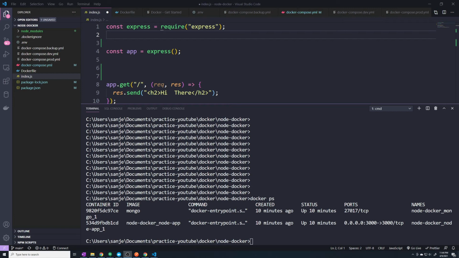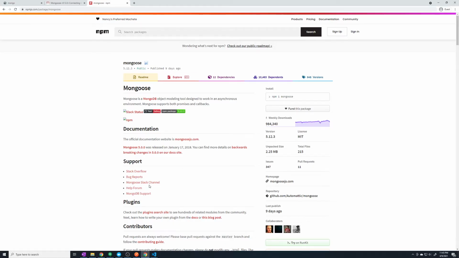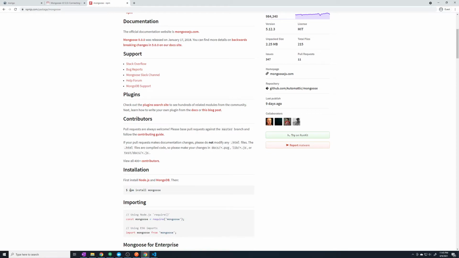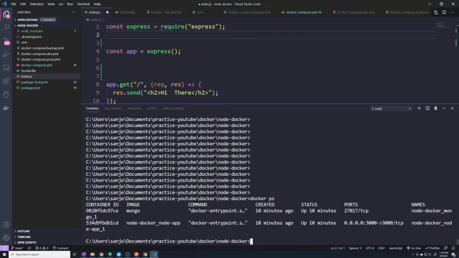So now that our Mongo database is up and running, let's set up our Express application to connect to our Mongo database. And when it comes to interacting with our Mongo database, we're going to use a library called Mongoose. So it's going to make it a little bit easier to talk to our Mongo database. And so here, if we pull up the documentation for Mongoose, we can see to install it, we just do npm install mongoose. So let's do that right now.